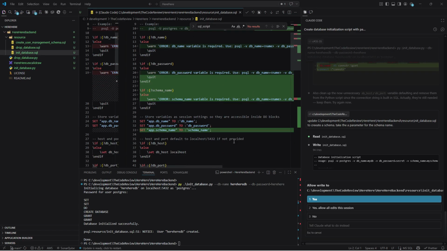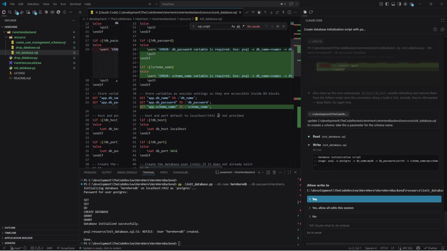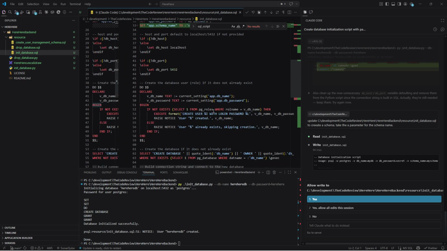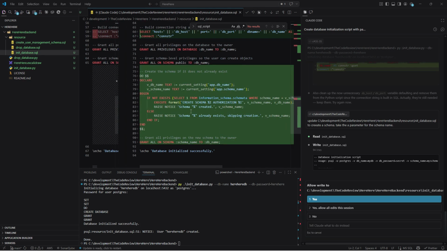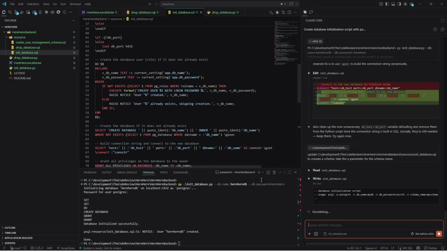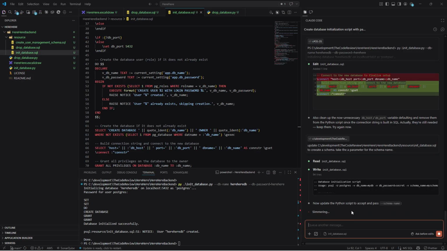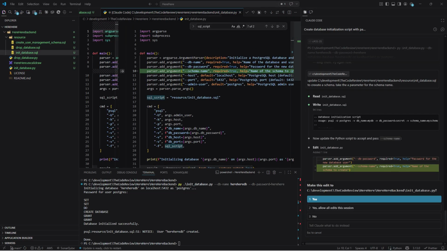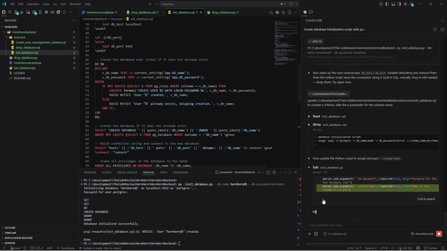So we got that, looks good. So basically all is pass that in the command line, pass that as a variable, and then use that to create our schema, if it doesn't exist, of course. Excellent. Okay, that looks fine. We'll test this out. And this is part of doing things step by step.